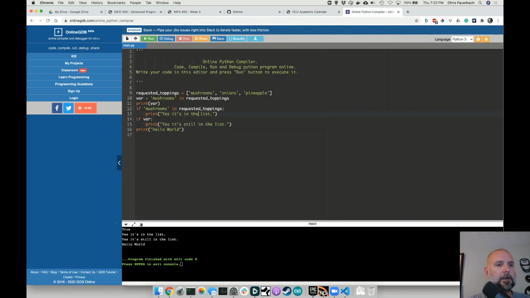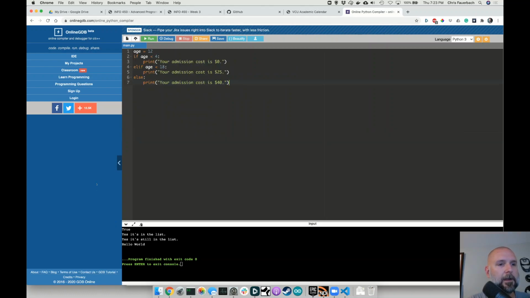Online compiler. So let's say we are age 3. Are we under age 4? Is age less than 4? Is age less than 18? It is. But because the first one evaluates to true, that's the only one that gets executed. So when I run this, you'll see I only see your admission cost is 0. I don't see your admission cost is 25, even though age is still under 3.